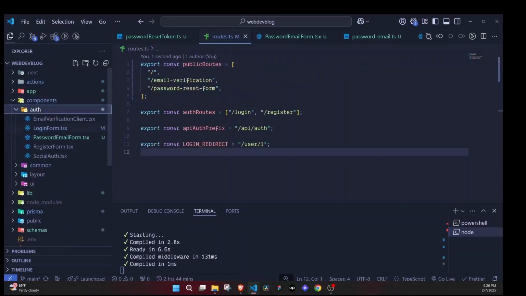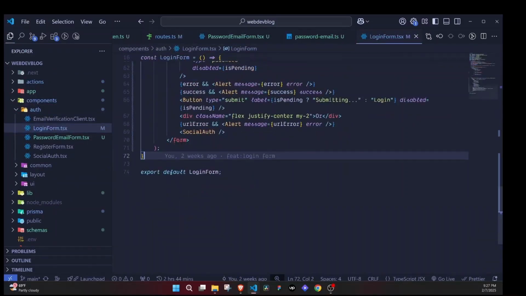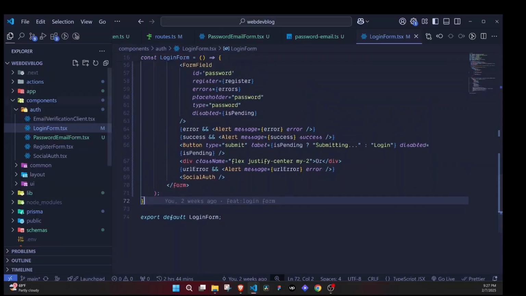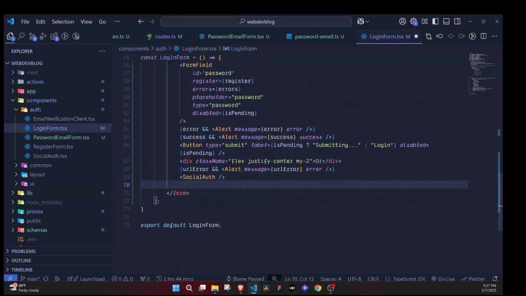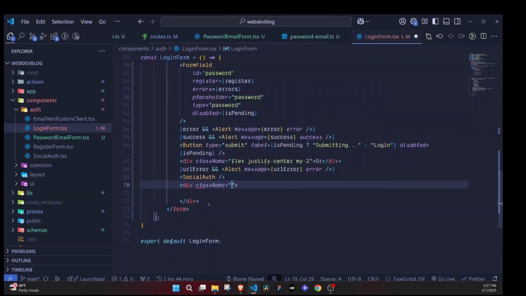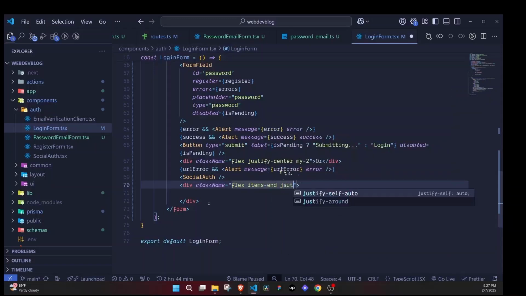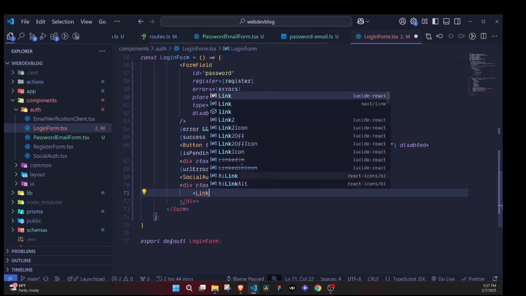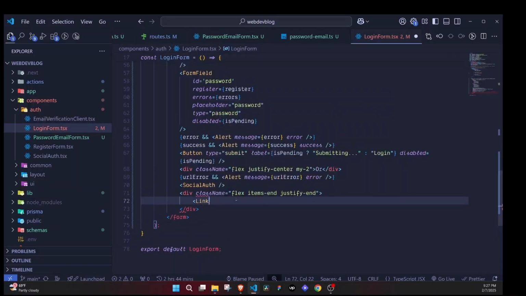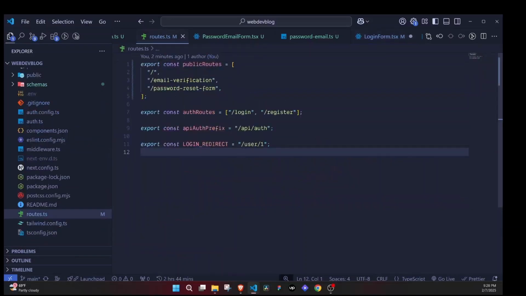Let's go to components, auth, then login form. So this is where we are trying to log in, then we are unable. We should be seeing a link to reset the password. After the social auth, I'll add a div. Let's give this a class name. We'll say flex, and we'll push the items to the end, items-end, and we'll also justify end. Now in here, I can use a link component or a button component. Let me just use a link component now, and I'll get that from next/link, href. It will take us to our page, which is the password email form. Make sure it's the correct one. Was it that way? It's this one, password reset form.